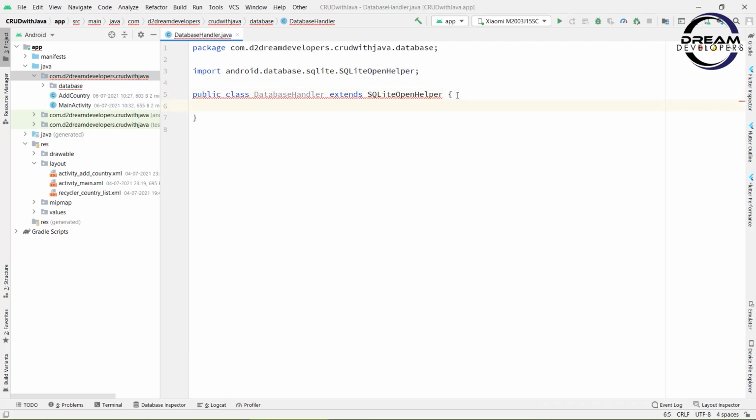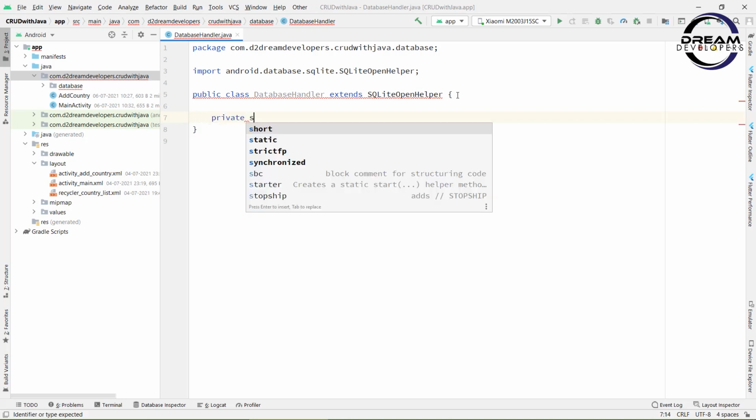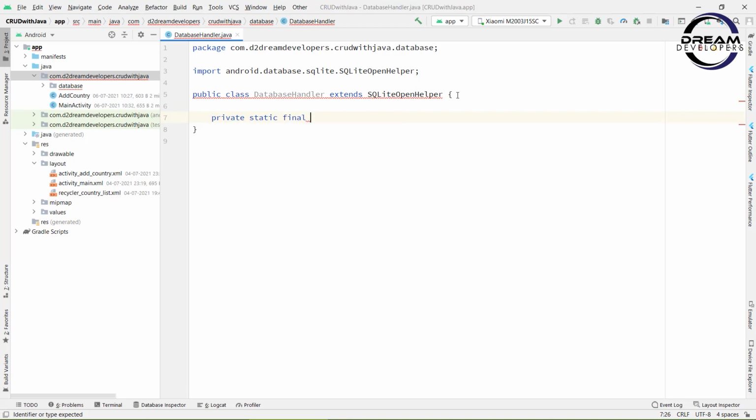So here we will create some static variables for our database. So first we will create private static final integer DATABASE_VERSION. We will set the database version as 1. Whenever you update your app, you have to update your database version.